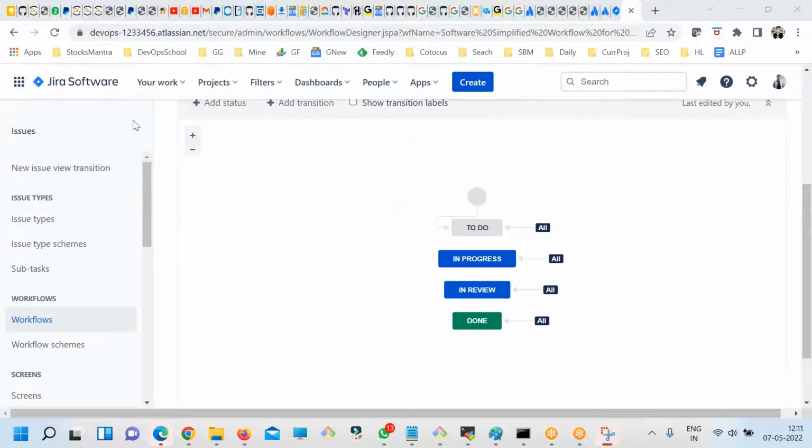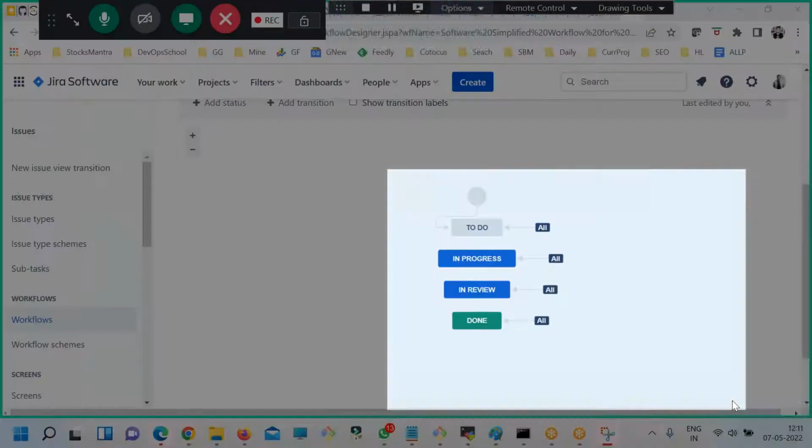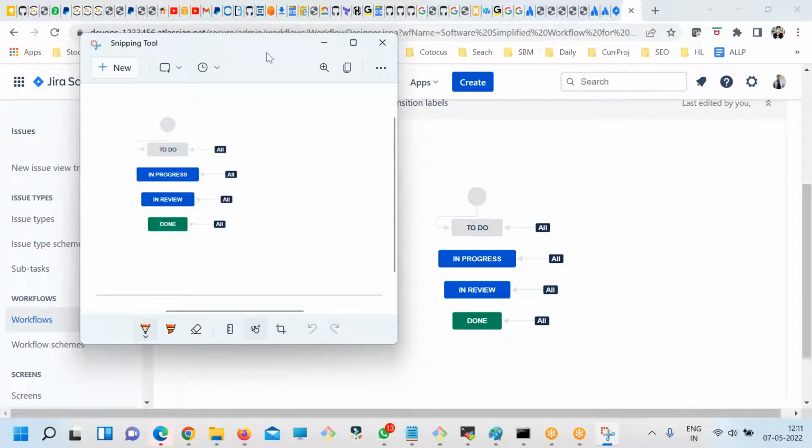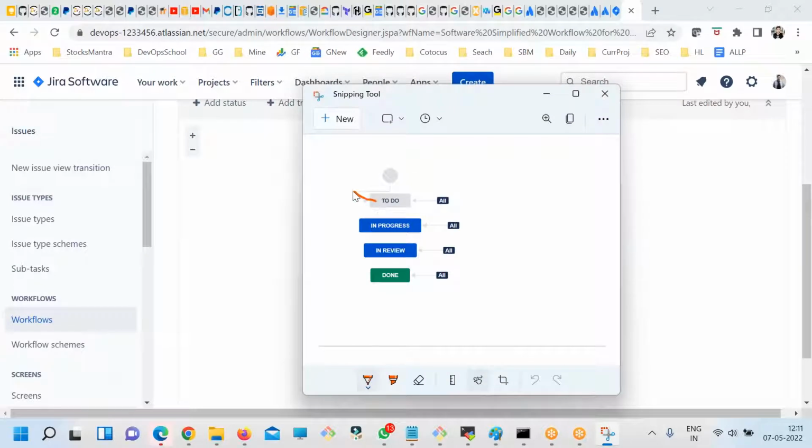Please understand the terminologies first. You know what? To do is one status. In progress is a status. In review is a status. Done is a status. Okay. Now, guys, if you look at this here, this is the starting point.